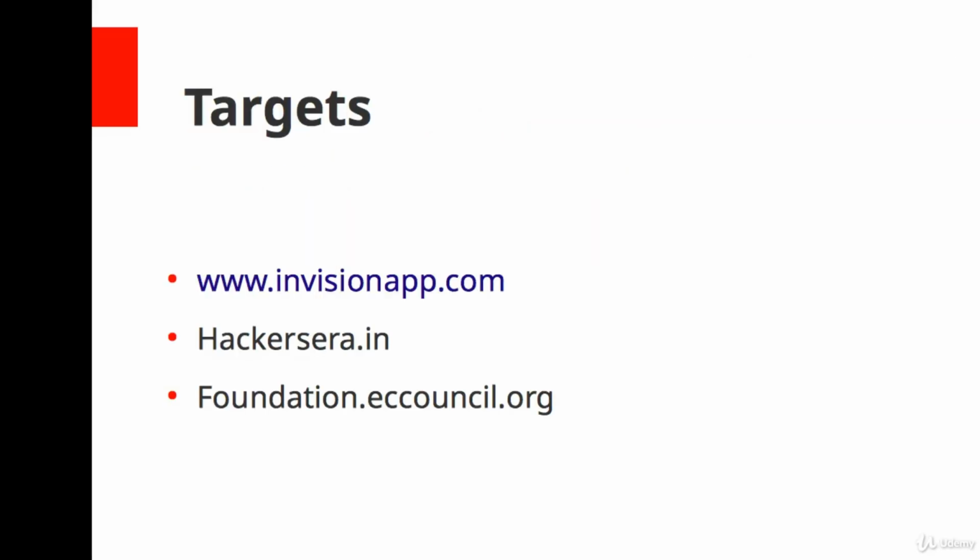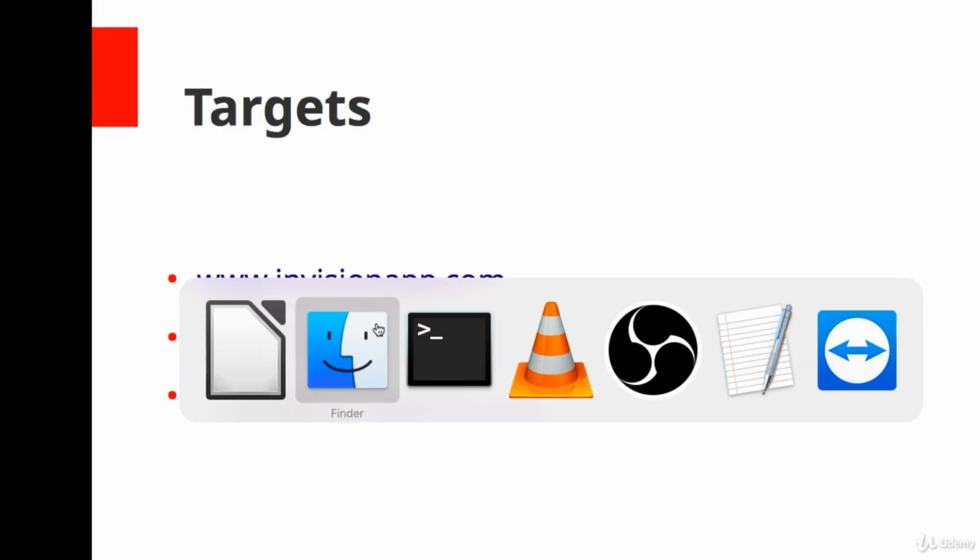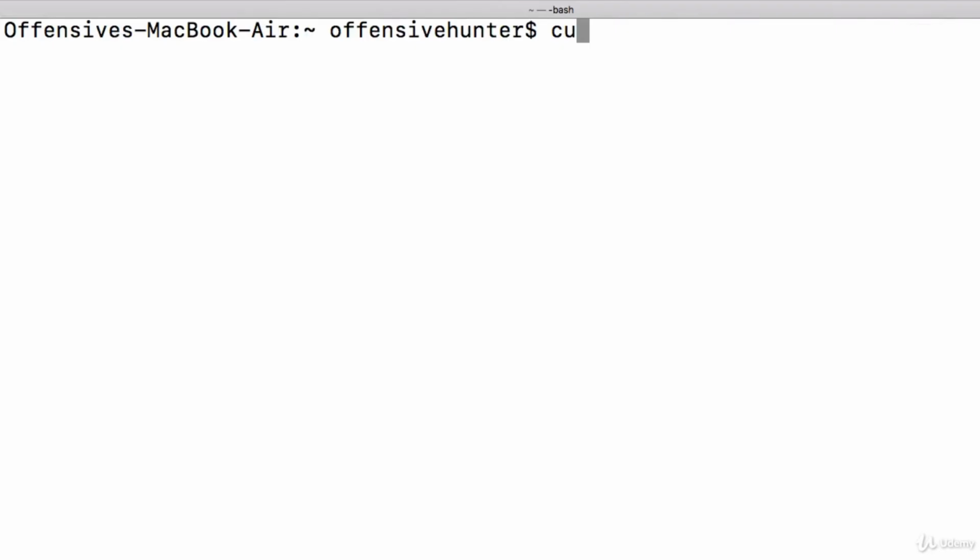So my targets are these three websites. Let's try on these websites. First I will try on my website, that is hackersera.in. I'll open a terminal, curl http://hackersera.in, add header, that is Origin, give some evil website name, I'm giving bing.com, and give the filter as response header only.